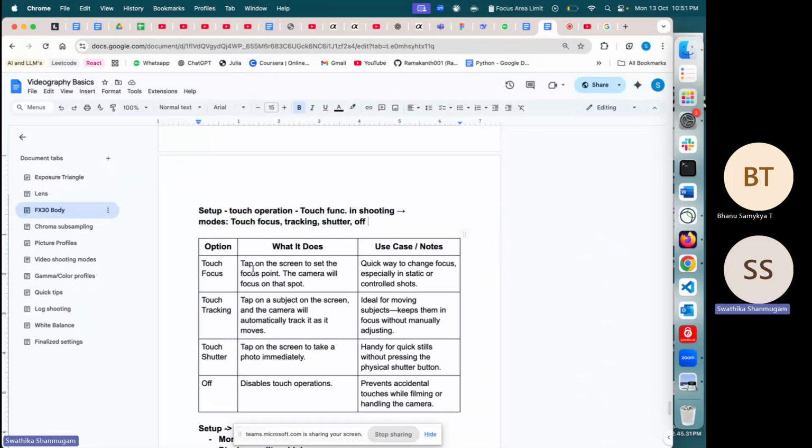Let's say there are two subjects in the frame. If you tap on one person's face, it will focus on that person. If you tap on the other person's face, it will focus on the other person. And then you have touch tracking. So if you enable touch tracking, then if your subject is slightly moving here and there, it will still try to keep them in focus, without manually adjusting the focus.